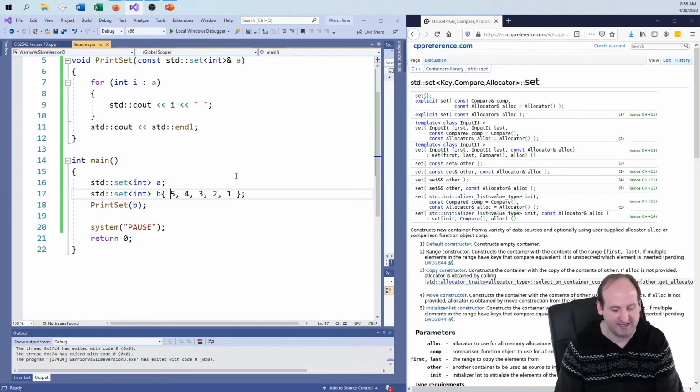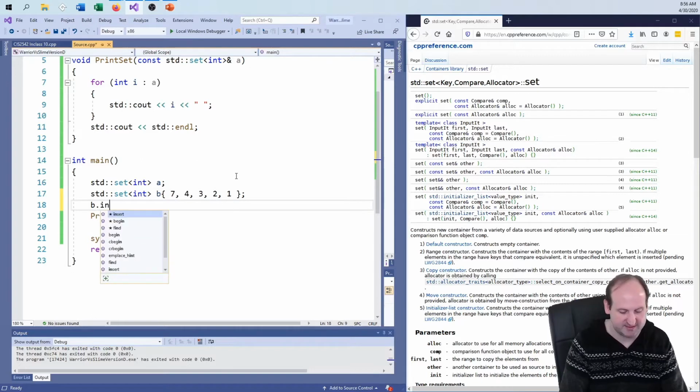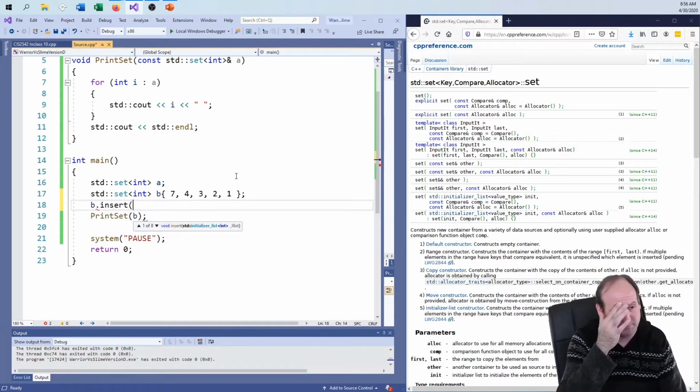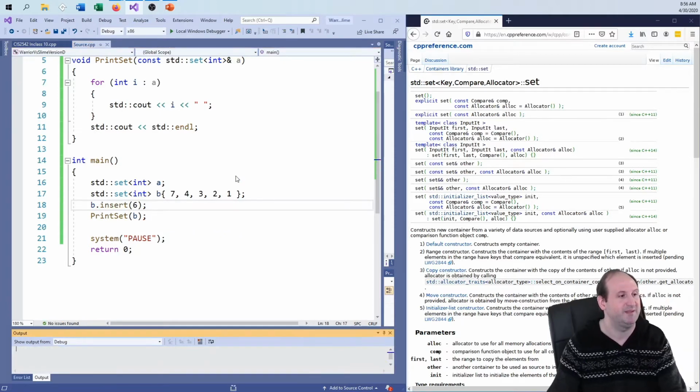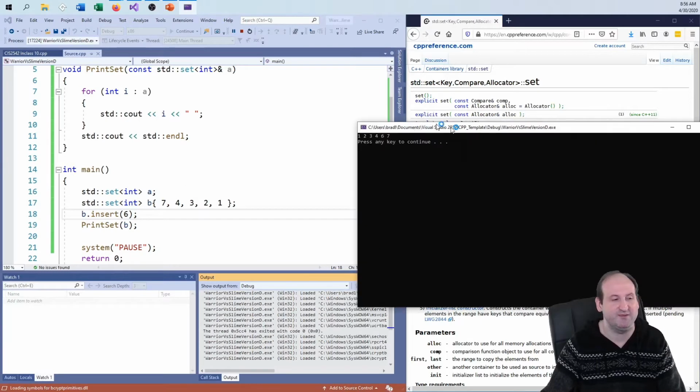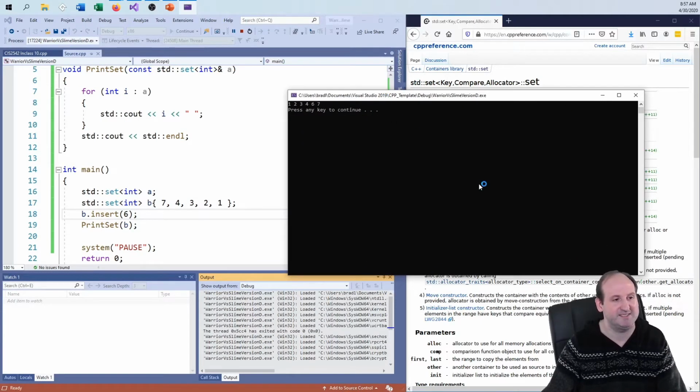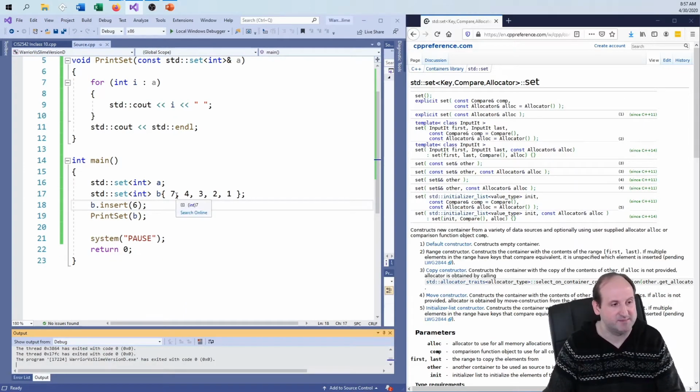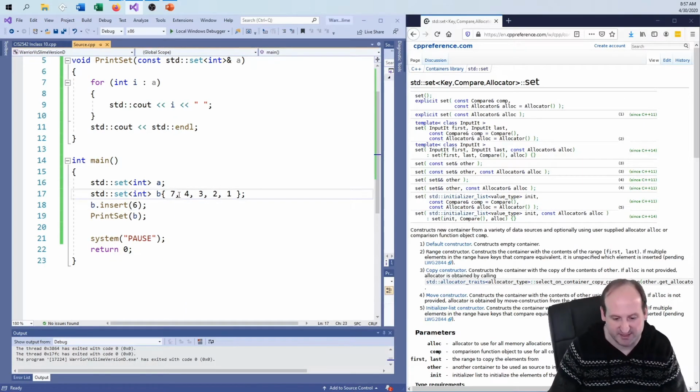Just to kind of prove this, we're not going to discuss this just yet, but I can do a b.insert, and I can say, okay, put in initialize. Oh my God, there are 8 different versions of this thing. How about I just put a 6 in here, and then do a print? Yes, I can put in the value. And again, notice that the 6 has now been put in so that everything has continued to be sorted.